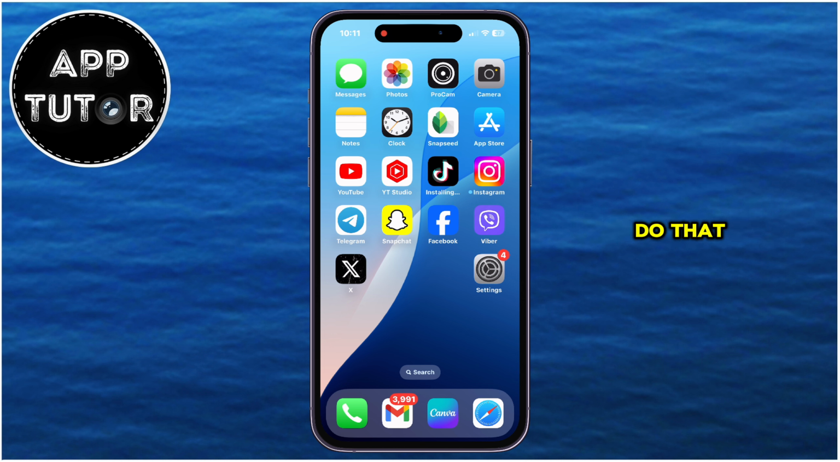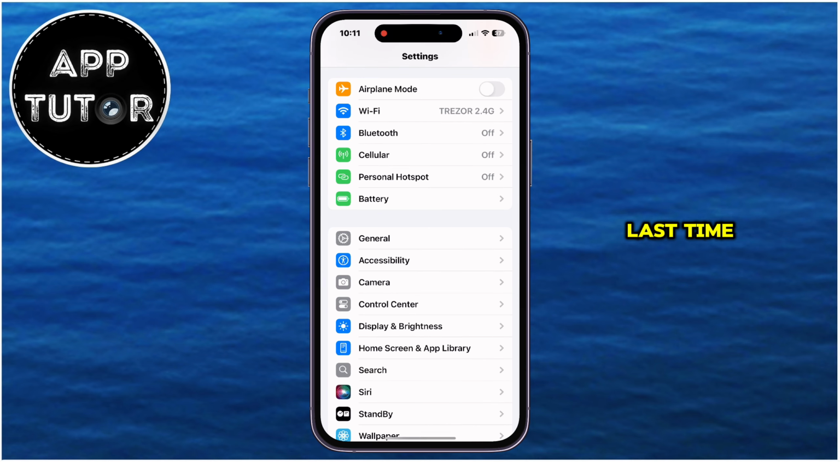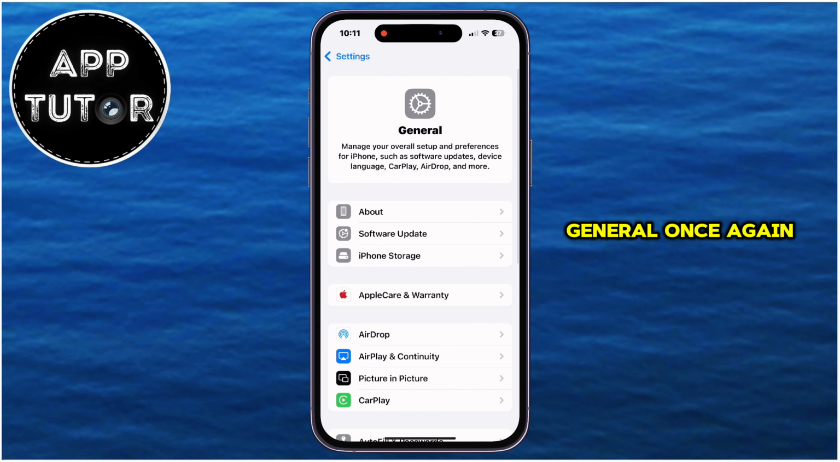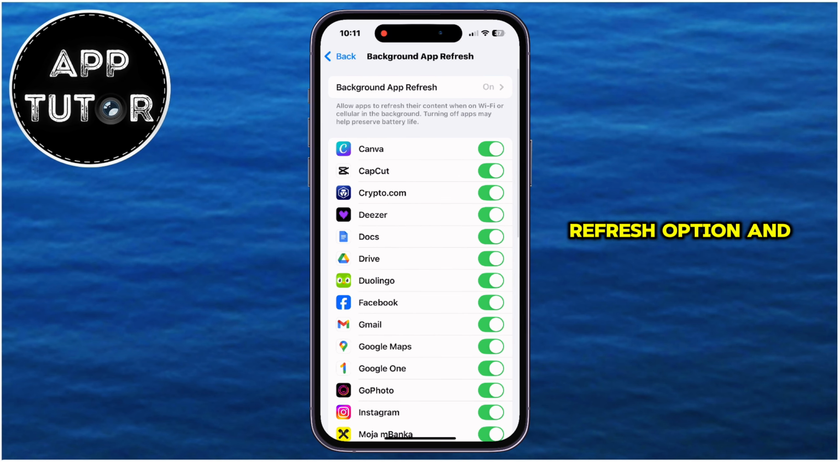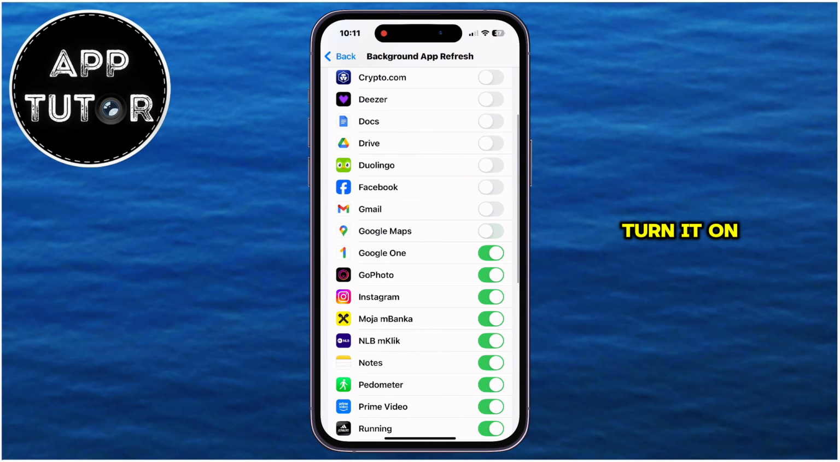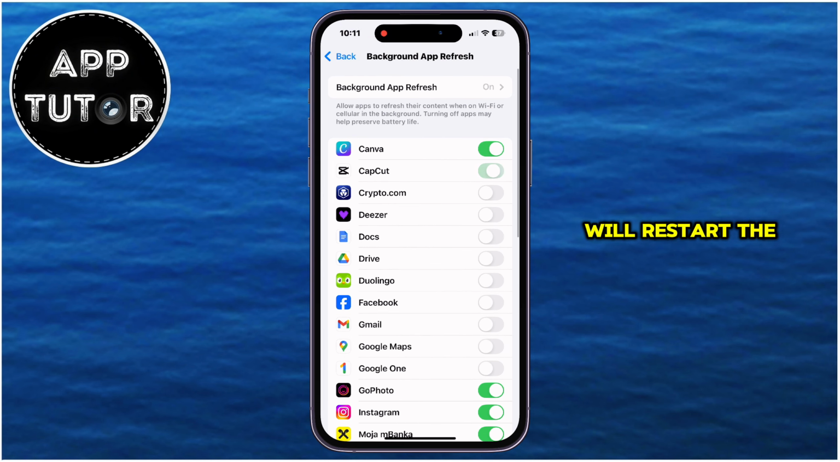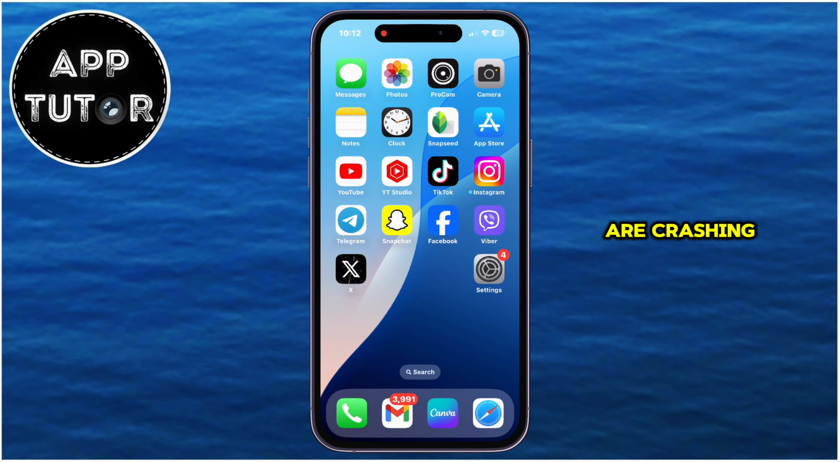If this still didn't work, I have one more solution for you, which is restarting the background app refresh. In order to do that, open the Settings app for the last time, and then open General once again. Scroll a little bit down until we can see the background app refresh option, and then open it. And now just disable the toggle for every application on this list, and then enable it once again. So turn everything off and then wait a couple of seconds and just turn it on once again. This will restart the background processes, and maybe it will solve the problem where your apps are crashing. Also, you can try and restart your phone completely. Sometimes that will help too.